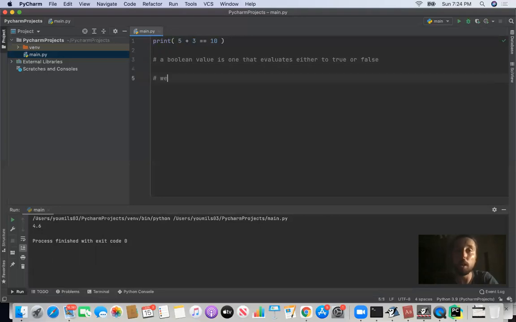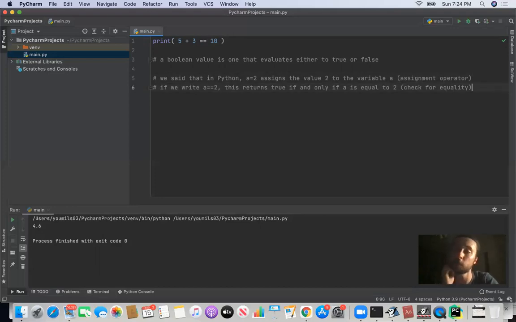Okay, we said that in Python, a equals 2 assigns the value 2 to the variable a. If we write a double equals 2, this returns true if and only if a is equal to 2. So it's basically a check for equality, whereas if you just have one equal sign, this would be an assignment operator. So are you assigning the value of a variable, or are you checking to see if the value of a variable is equal to something? So hopefully you understand the difference here. So this would either print true or false.